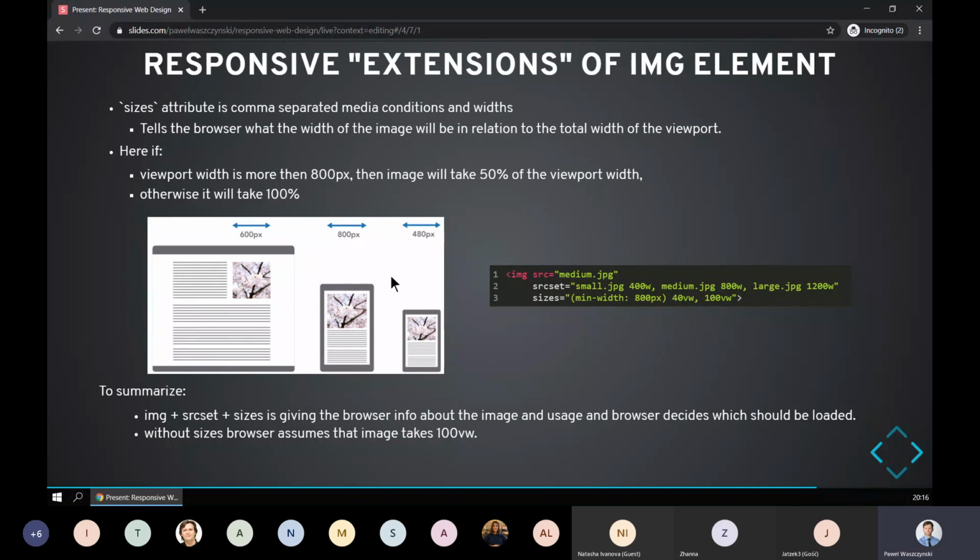So to summarize, image srcset and sizes attributes are almost a silver bullet. They work well very often, and in most complicated situations, this is what you should use.